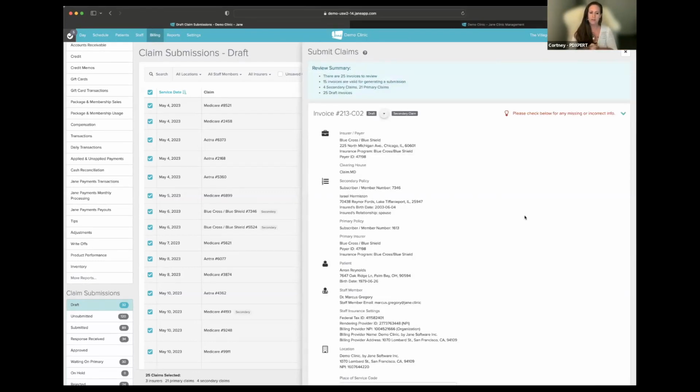So let me just give a little bit of background workflow. When our clients are working their claims, they are getting into this to make sure there are no missing pieces. They're not the medical billers. They don't have all the deep knowledge on the insurance companies and what they may need, but they do know when something is missing because Jane makes it so easy for them.